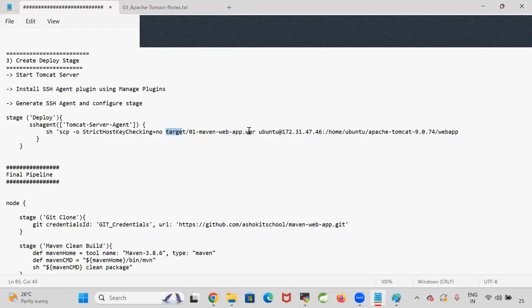This is the path in Jenkins where our WAR file is available. That WAR file I want to copy to the Tomcat machine. This is the username of the Tomcat and this is the private IP of that. And this is the path of the Tomcat server webapps folder to deploy the WAR file.